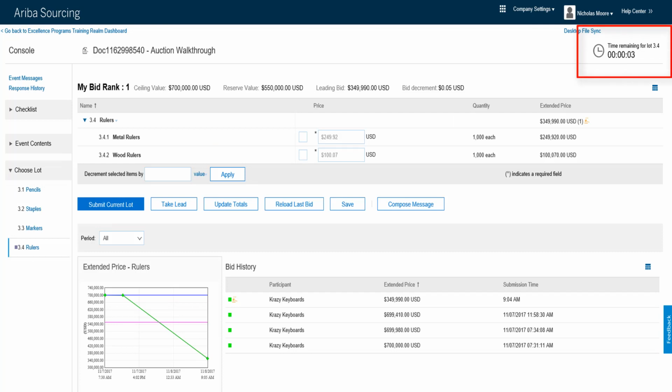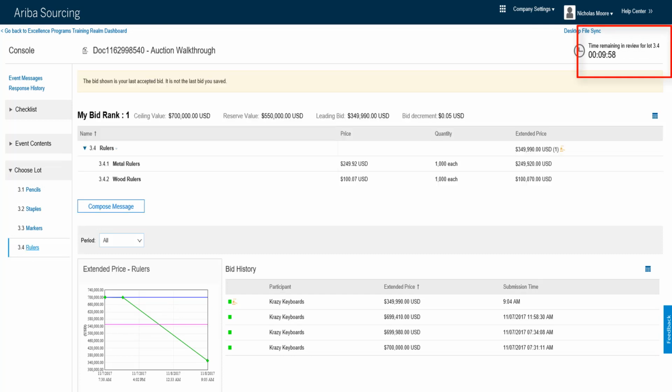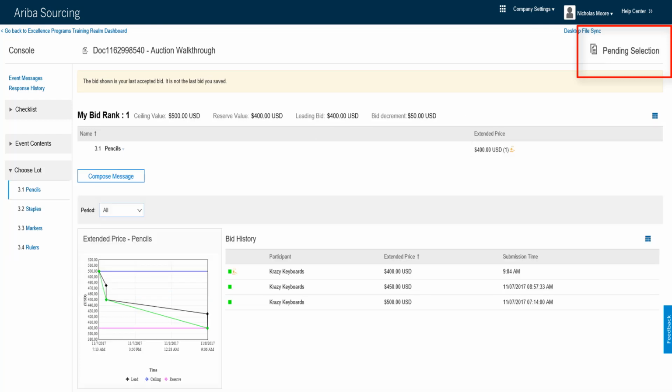After you have participated in each lot, the timer will run out and the event will go into Review, and then Pending Selection. At this point, there is no further action for you to take. For information on the outcome of the auction, please contact the project owner through the Event Messages tool.